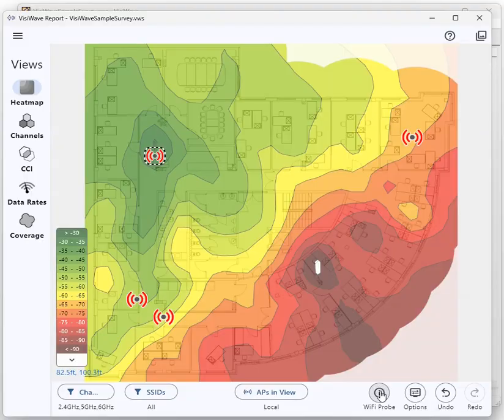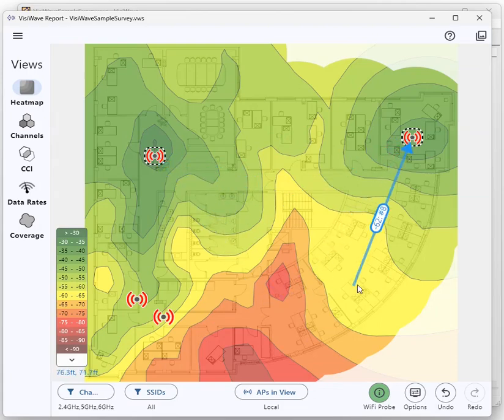If you want to see what the signal strength is at a particular location, you can turn on the Wi-Fi probe. As you move your mouse pointer over the survey area, the signal strength at that location is shown on an arrow drawn back to each selected AP. Only APs with a strong enough signal are included.